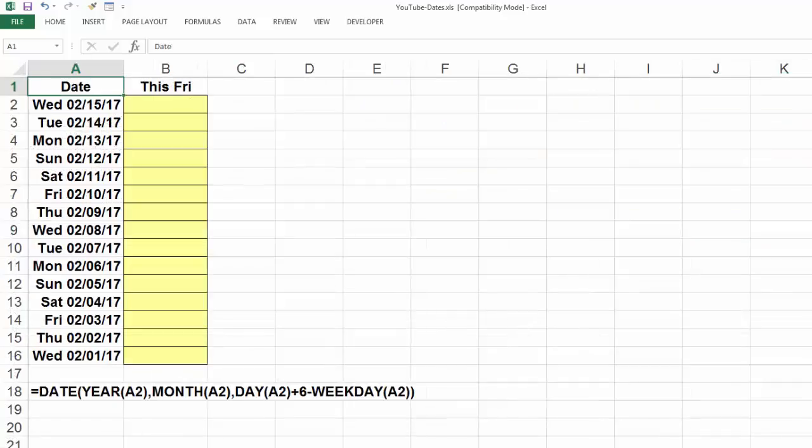Sometimes you want to find out, if a certain date is there, what is the next Friday after that date. The formula is a little more complicated. You take today's date based on the year of that invoice, the month of that invoice, and the day of that invoice, plus 6 minus the weekday of that we happen to have. I will let you do that on your own just to save some time, and then you will notice that it will find the corresponding Friday of that week.